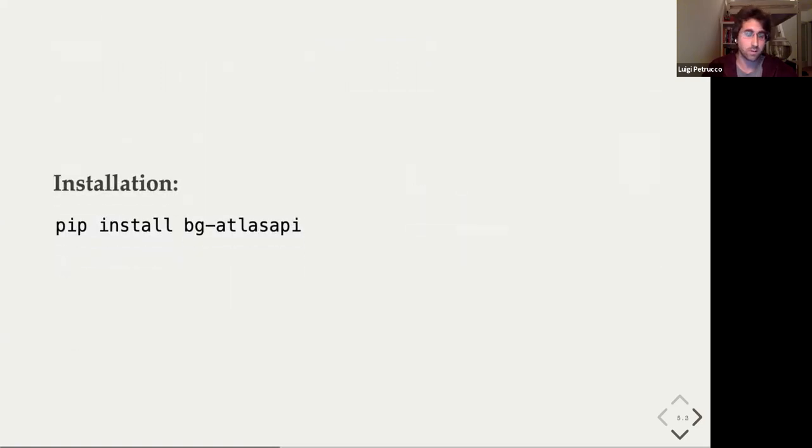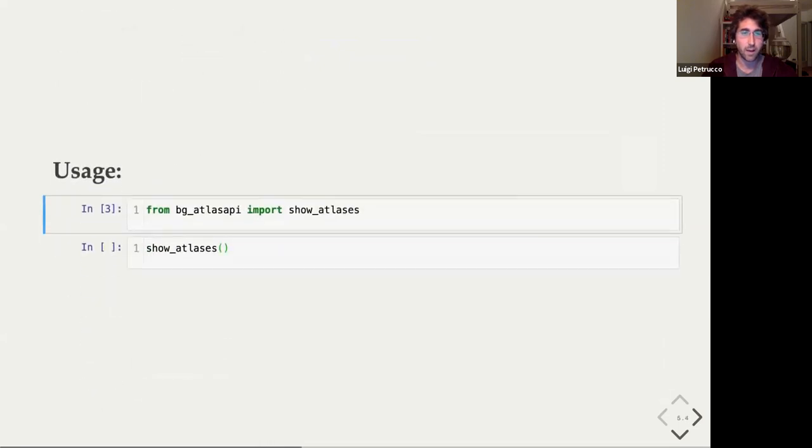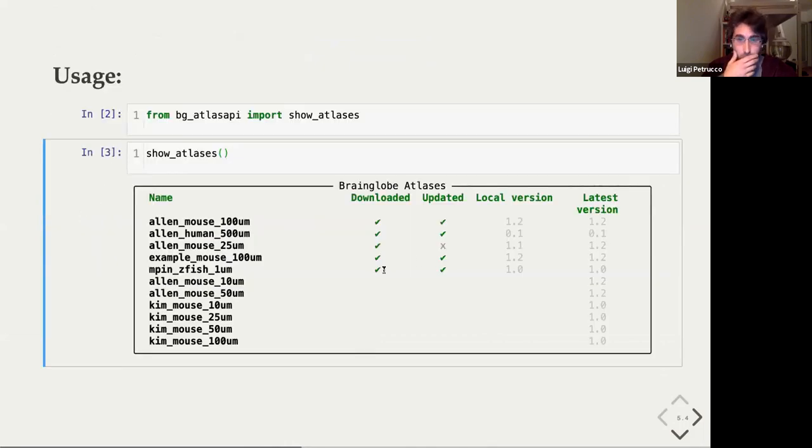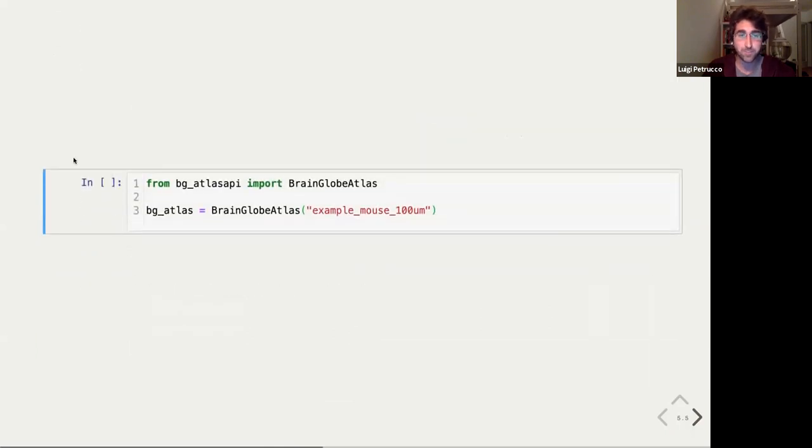How does it work? Installation is as simple as it can get in Python, and the usage is very simple. There is, for example, the show atlases function that tells us what data we have locally and what data is available for download. If we don't have an atlas, the moment we instantiate the atlas class, it will download it for us. If we have it already locally, it just generates the object, as happened now when I just generated it.